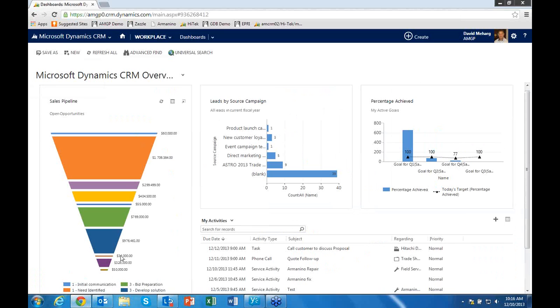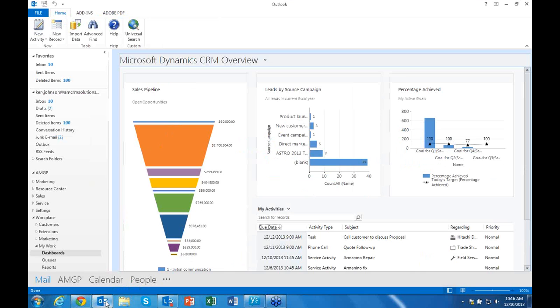So whether I'm in a browser or whether I'm in Outlook, the data and the navigation is all very similar and the same. The look and feel is the same, but you have the ability to get access to the application how and where you want. So I'm going to start in Outlook.